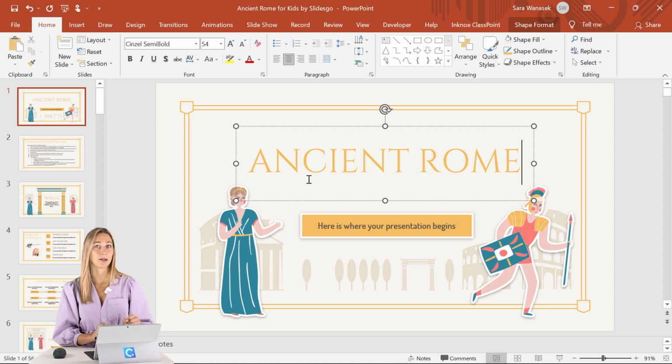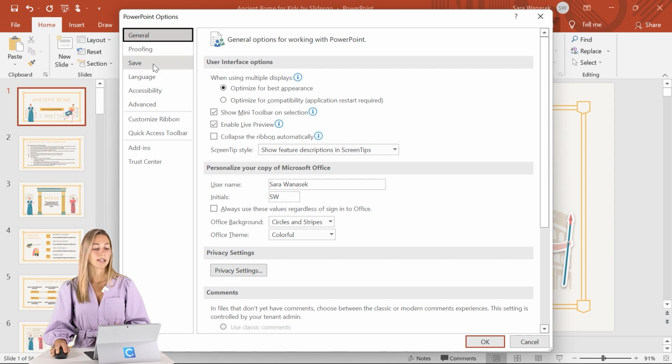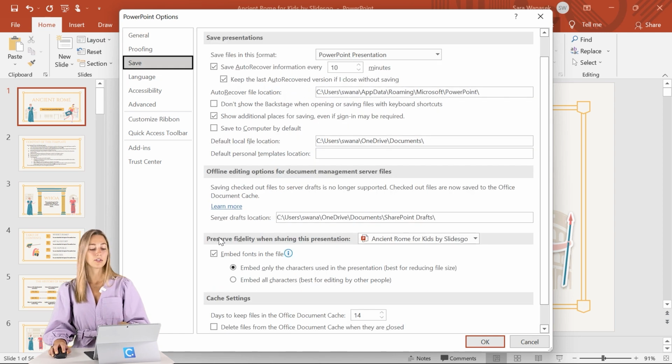Putting in all of your own information into this template. One thing, however, that I do want you guys all to check is that your PowerPoint allows for the embedding of fonts. So to do that, go ahead and in File, click Options, and then click Save. And in the Save options, you'll see Preserve Fidelity when sharing this presentation. So make sure the checkbox next to Embed Fonts in this file is checked.